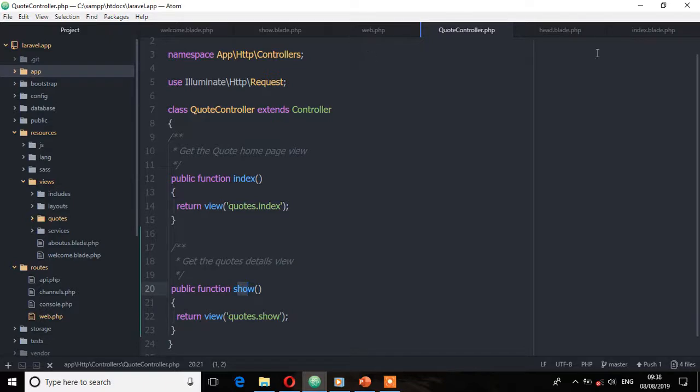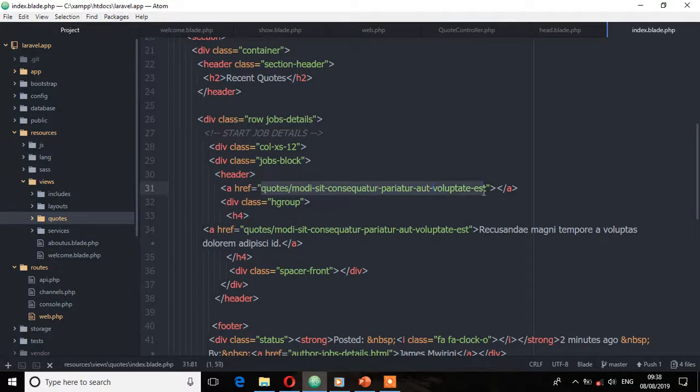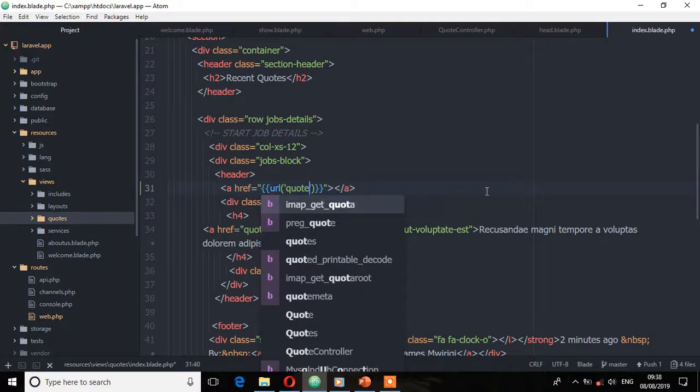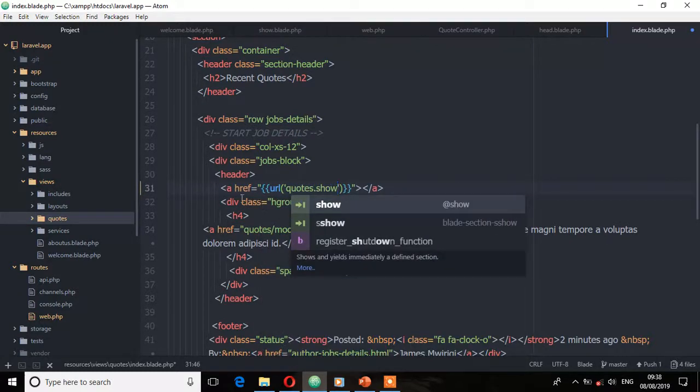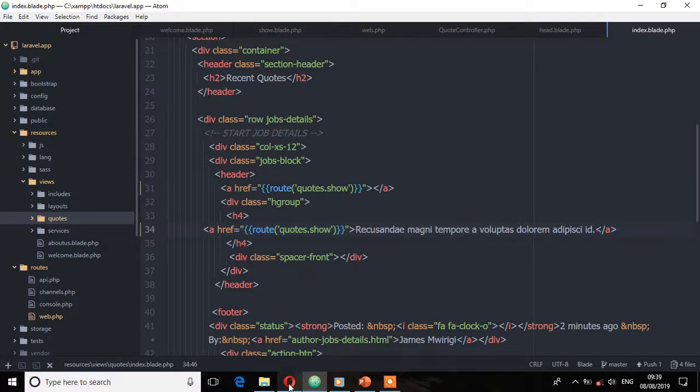Before you go to the browser, let's go to the index view and change this link. I'll just use the URL helper, URL, which is quotes.show. You can also use a route because we have already defined it. Route like that. Save. Now let's go to the browser and see whether you can get this. You can also use it on this other link. Save.